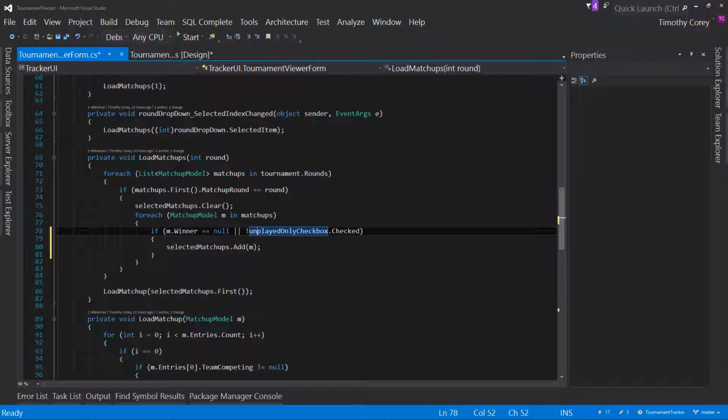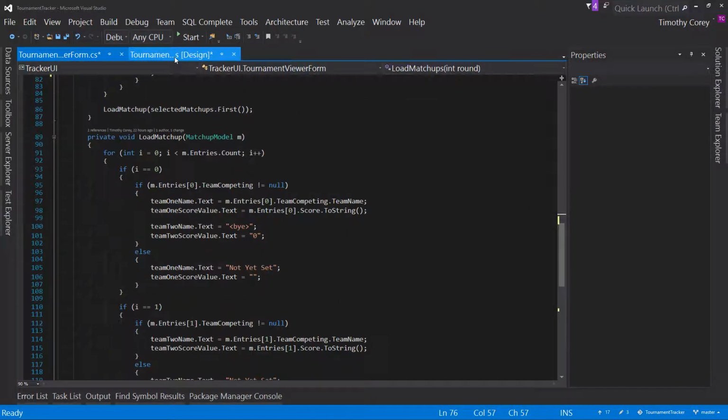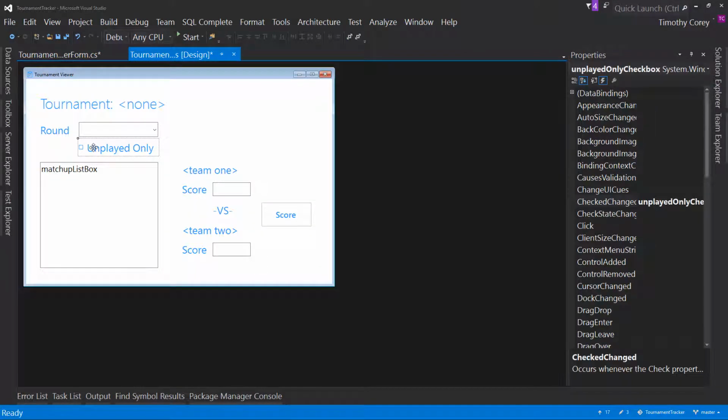So sometimes it helps to draw out on paper and just illustrate it that way. But this should work, and we'll demonstrate this in a little bit, but first we have to actually mark items as having been won. So that should take care of our checkbox. Whenever we check or uncheck, it will reload this list with either all of them or the ones that have not yet been played. Now let's wire up the score button.